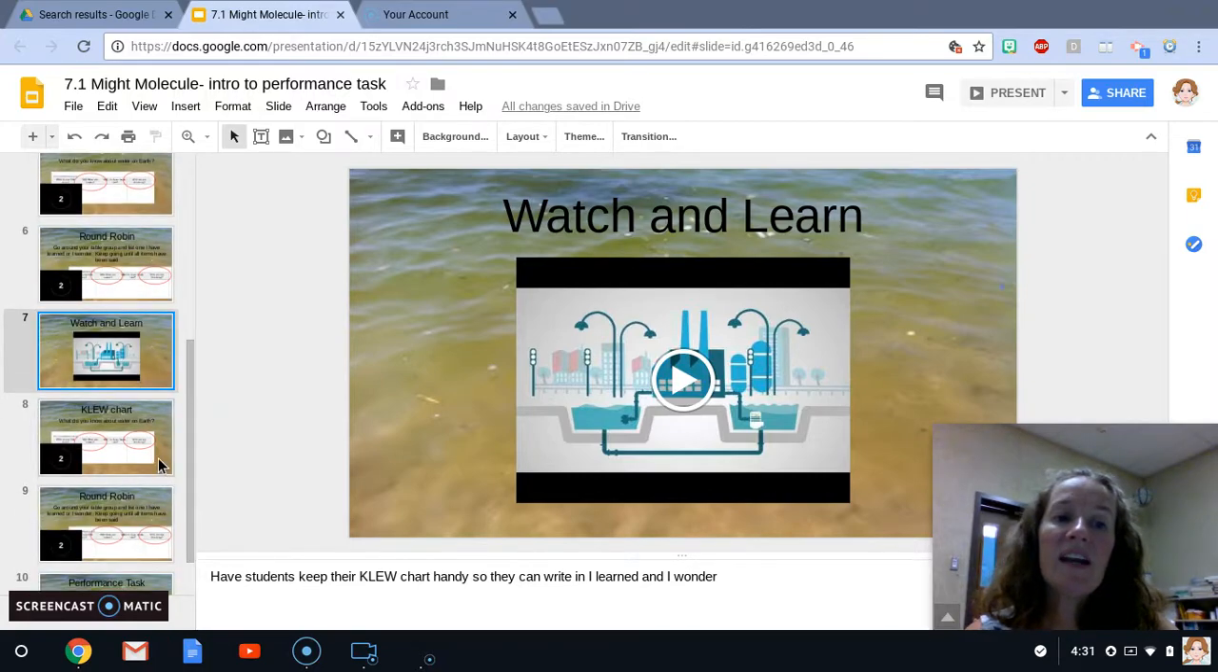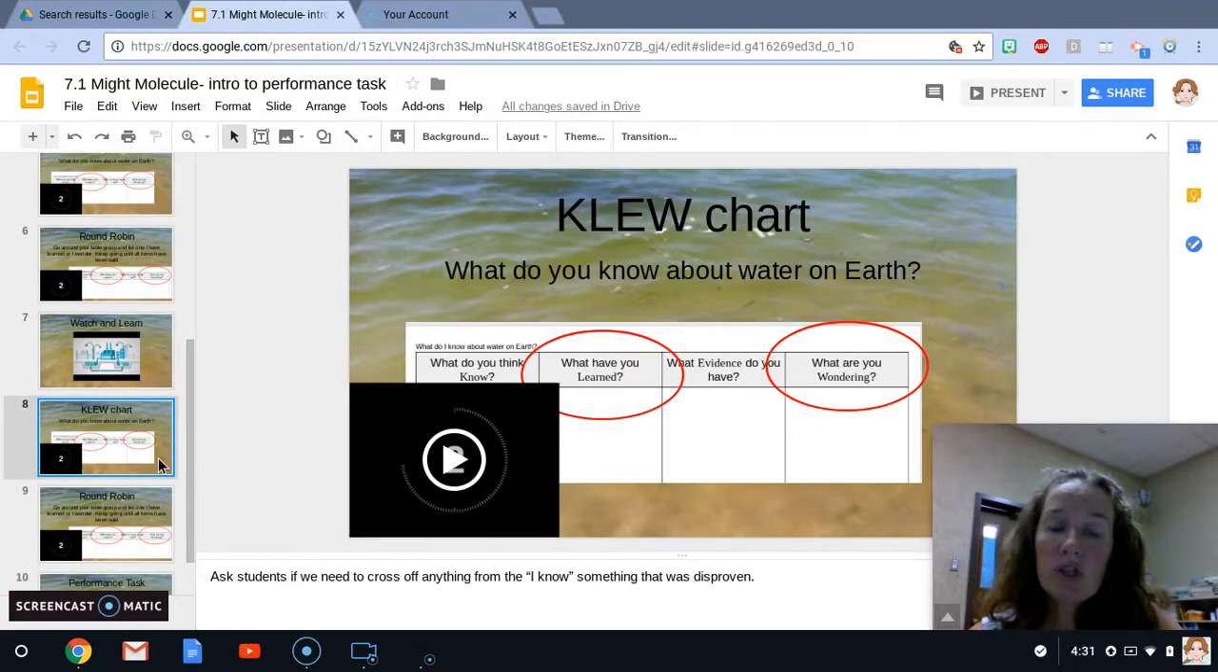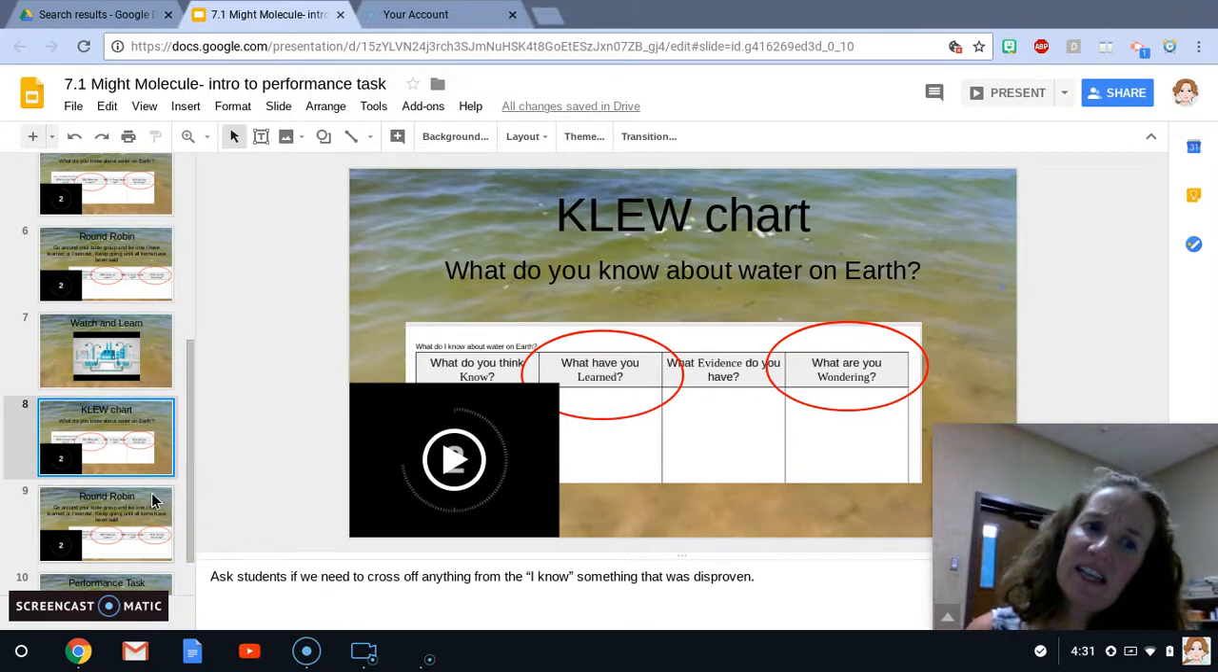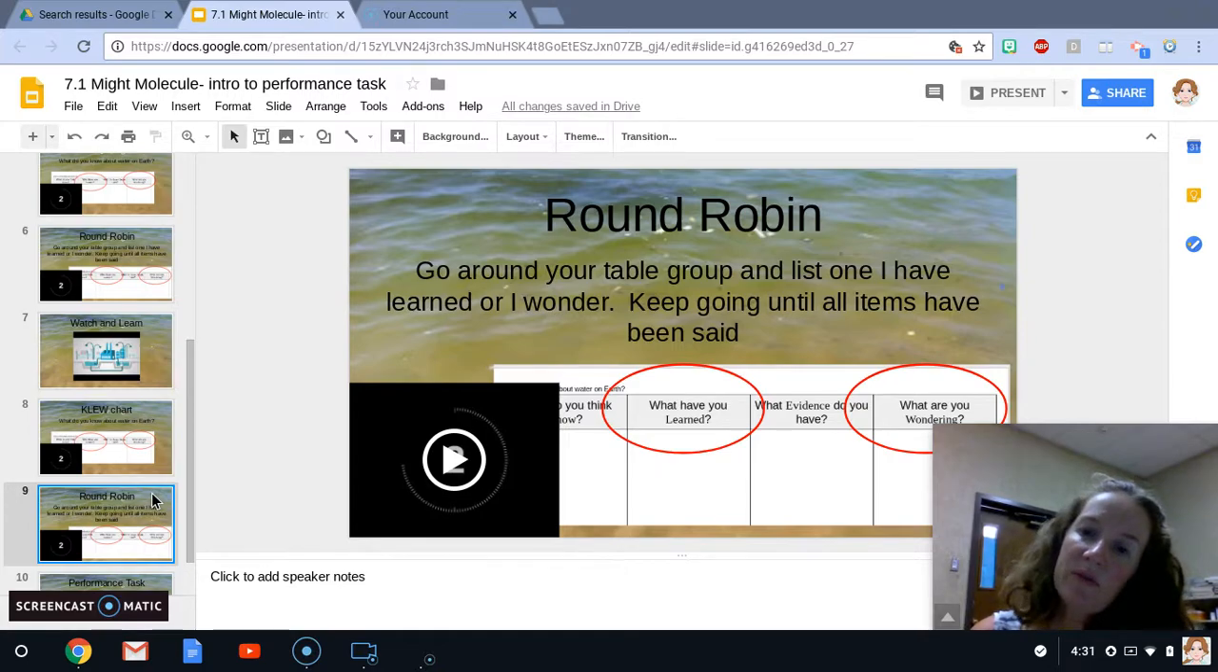You will have them again revisit the clue chart, anything that they know now because they watched the video, more evidence. This process should go faster during the time because I've already done it today. And then you can just have them do another round robin share out based on that video.